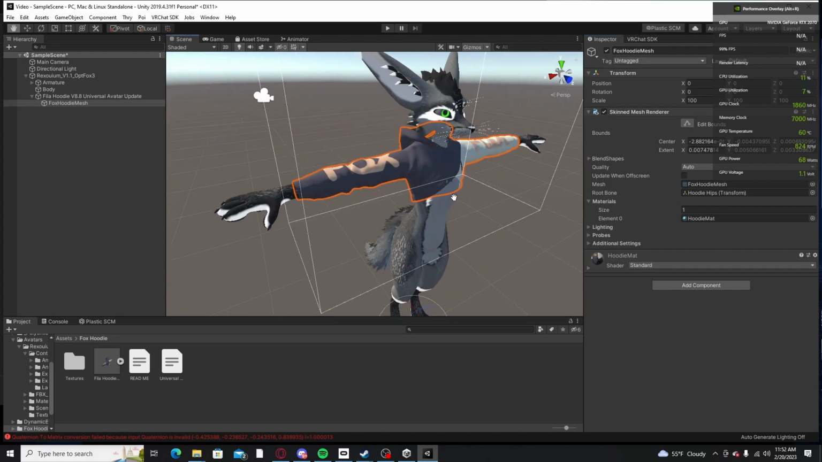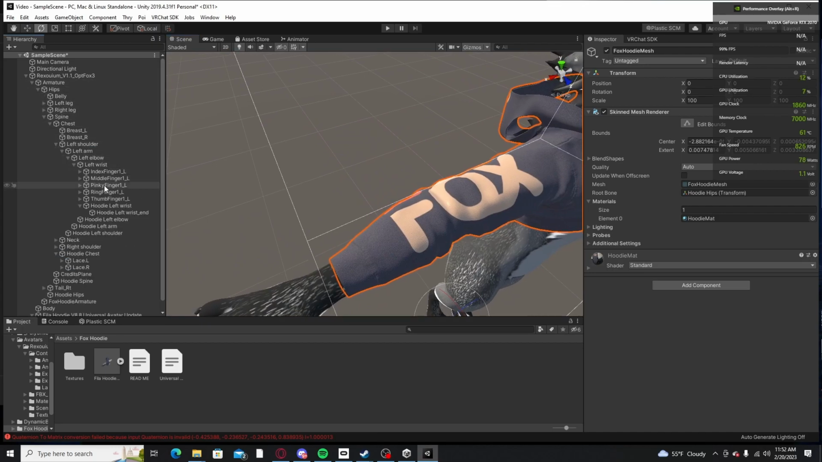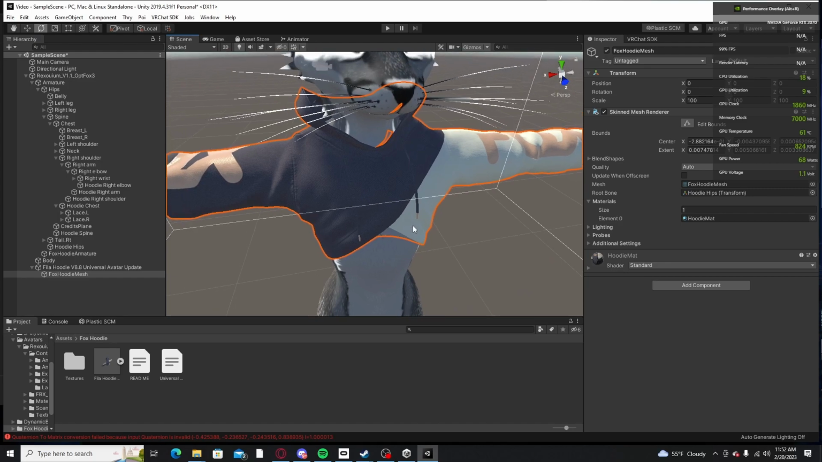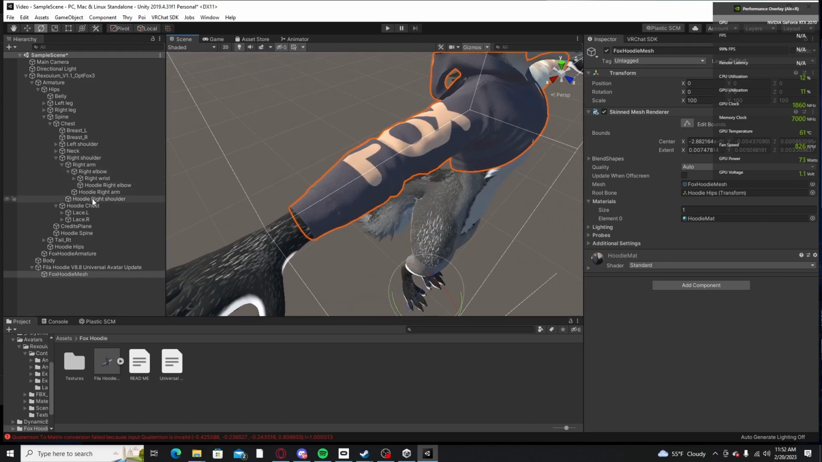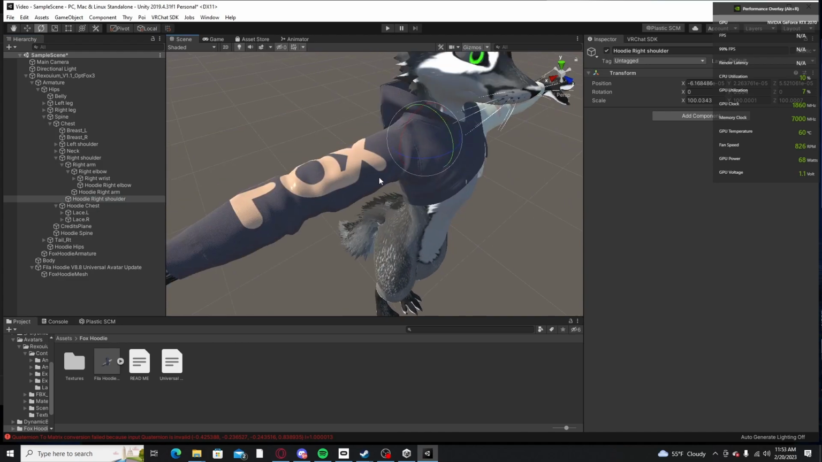What you can do is go to your bones. Now you want to go to your right wrist or wherever you're trying to go to. Like, let's say if it was on your hips or chest, you would obviously go to your chest bone for the object. Then just simply click whichever one you want to do. For me, I'm going to do hoodie right shoulder.